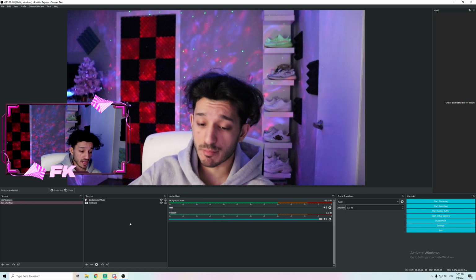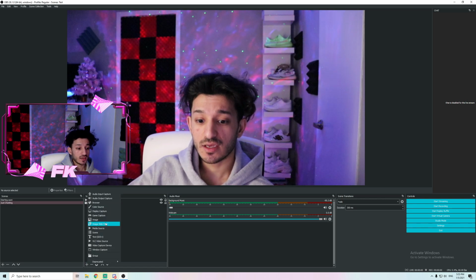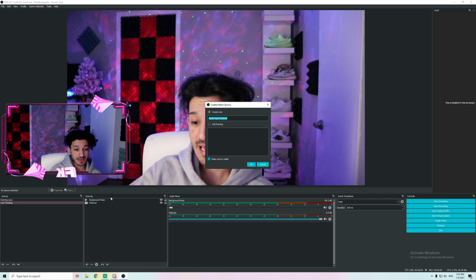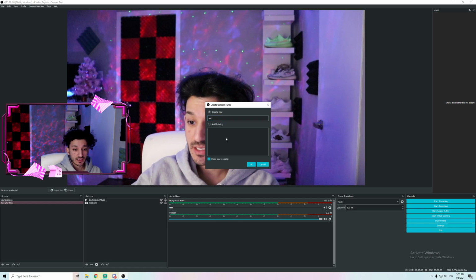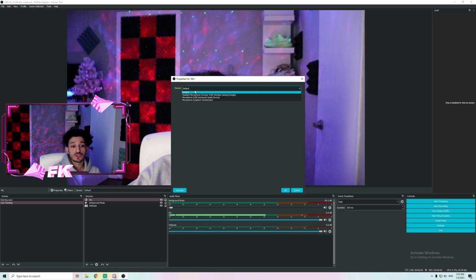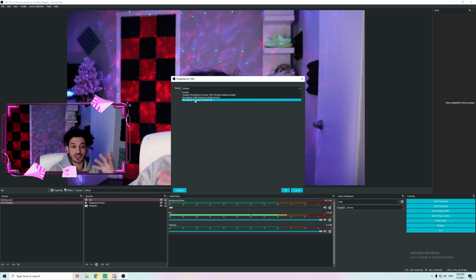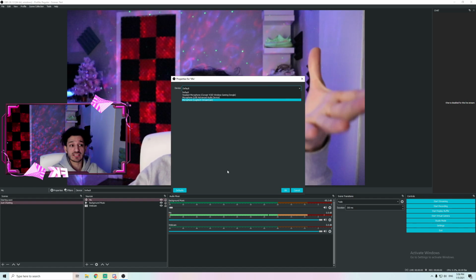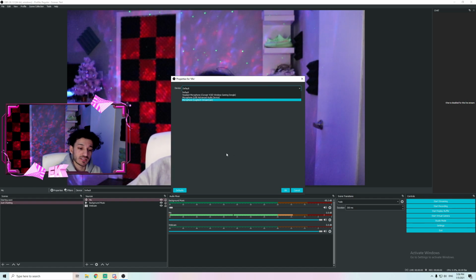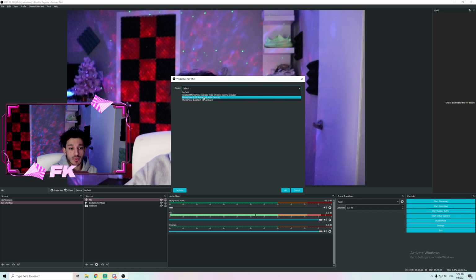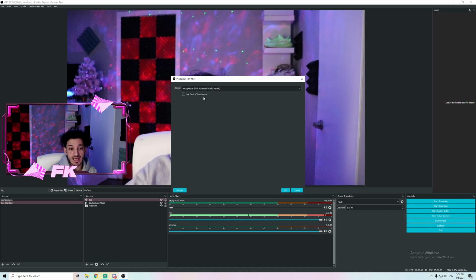Now you'll need to add a mic here. So what you can do is add audio input capture, mic. Okay. Choose the mic you want. You can use your headset mic, your USB microphone, your Logitech or camera, or a DSLR if it has inbuilt audio, depending on what you like. I use a USB microphone, so I'm gonna select that.